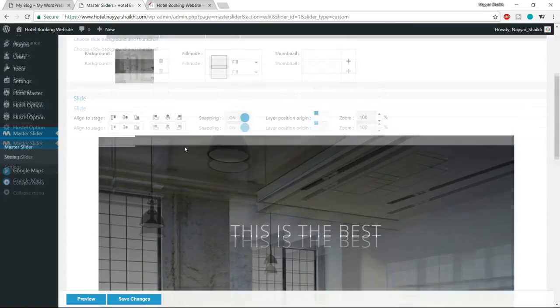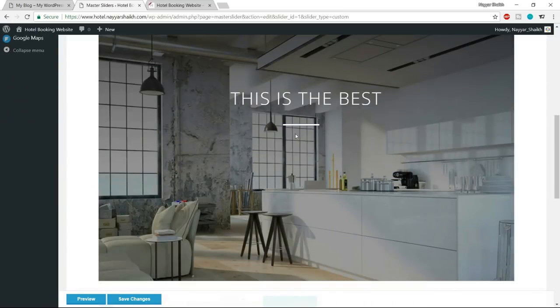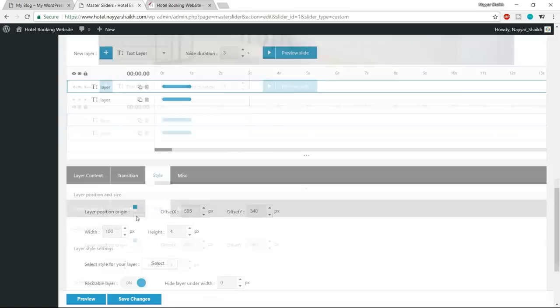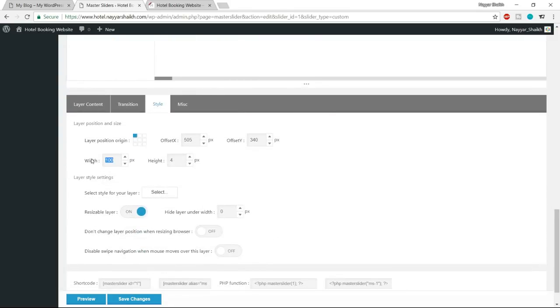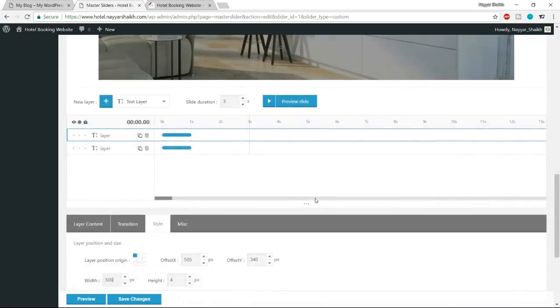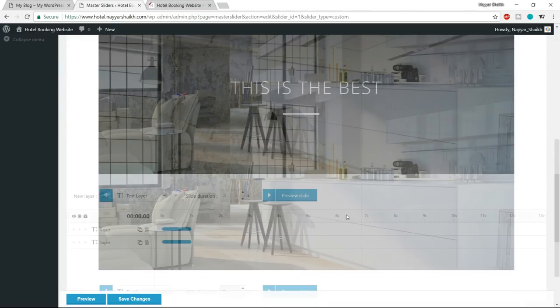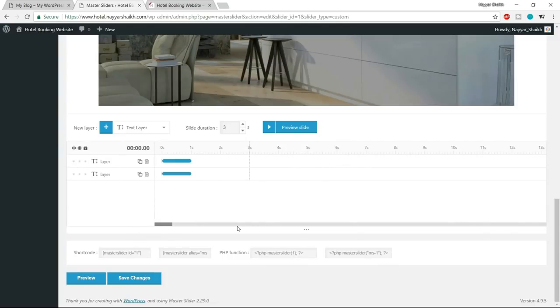Now if you see over here at the top, there will be a small divider. Bring this divider over here. So this is how it looks. If you want to increase the size of this one, you can. For example, instead of 100, let's make it 500. Now as you can see, this is how it looks. If you want to increase the height, you can make it bolder if you want. I think 100 was looking better.